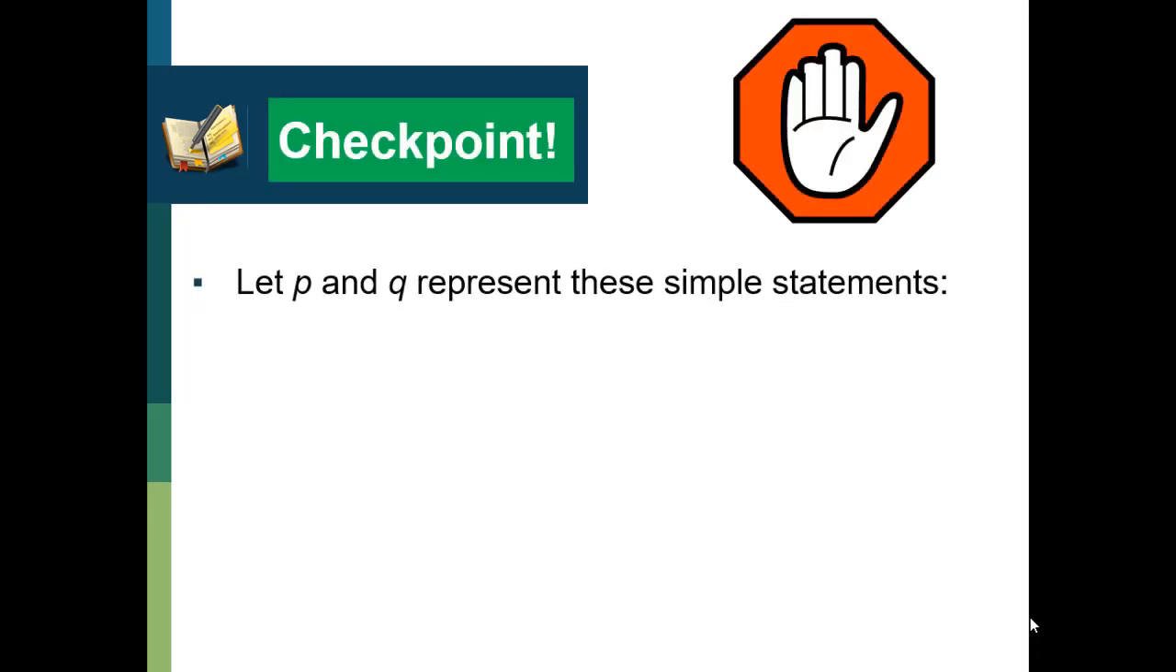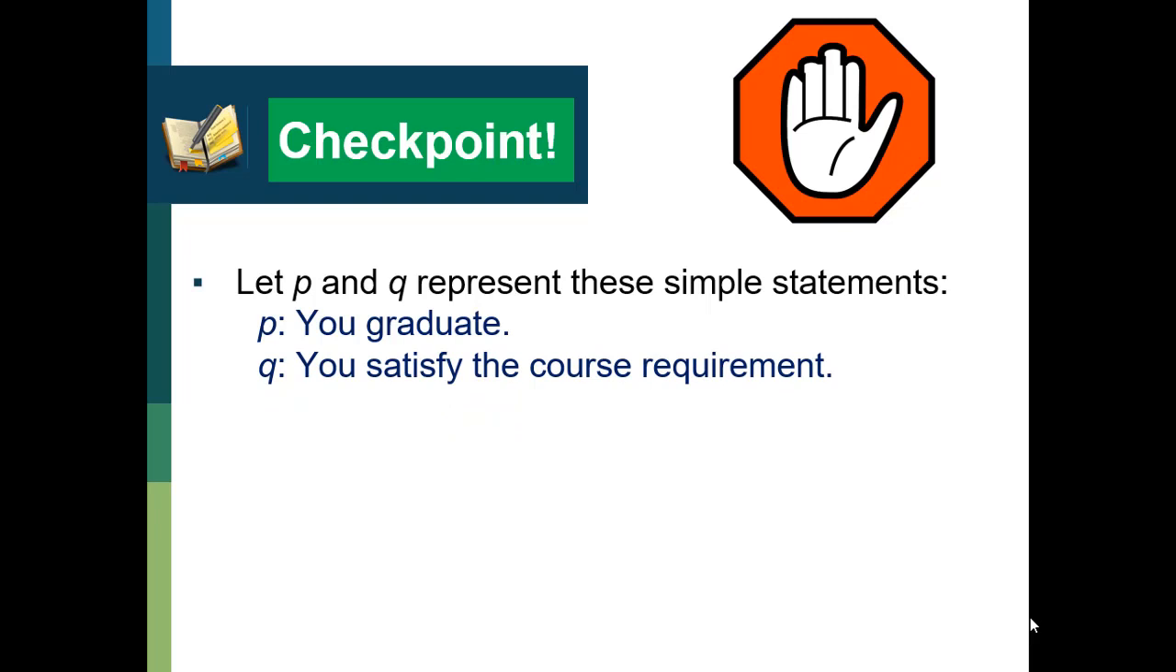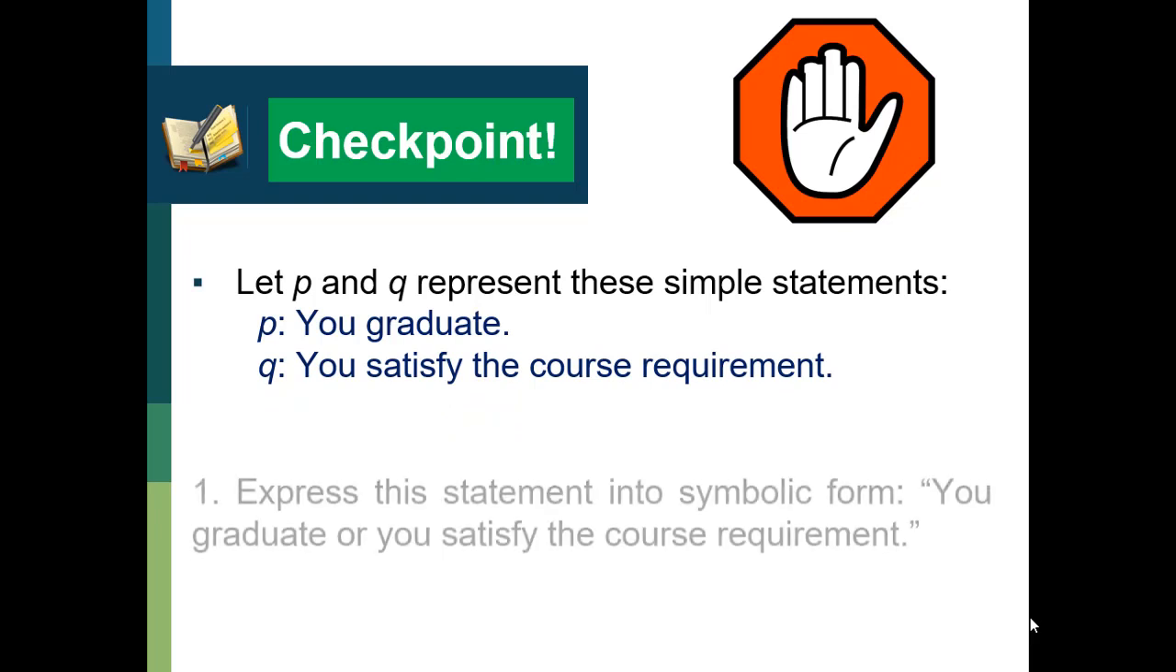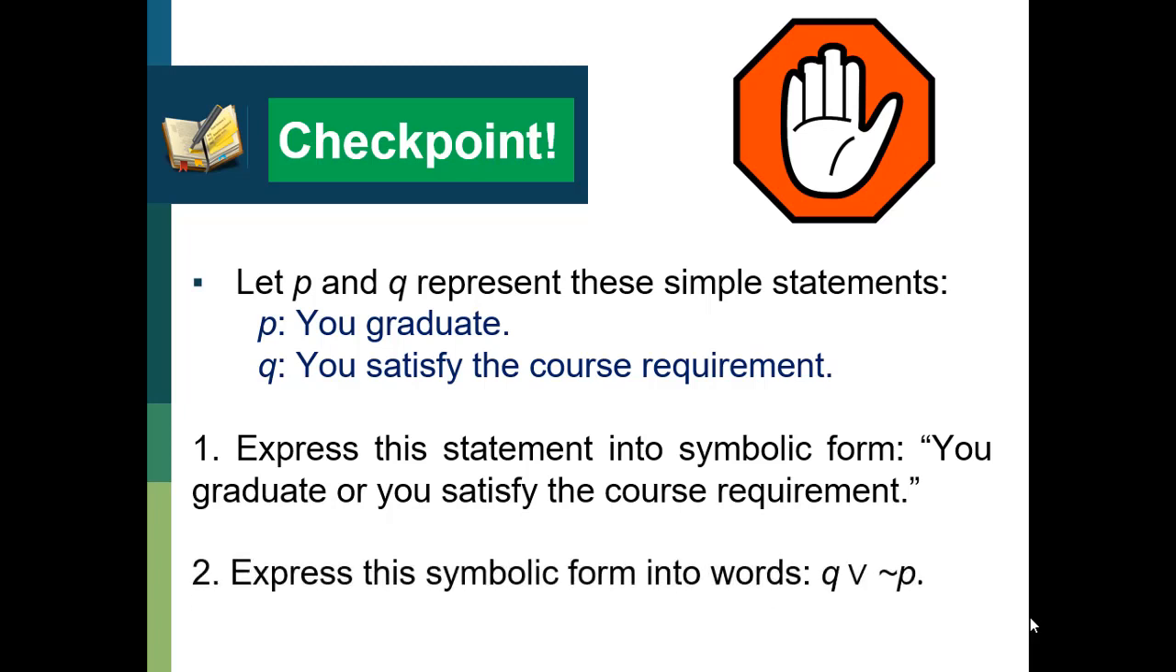Okay, this time, it's now your turn. Let P and Q represent these simple statements. P: you graduate, and Q: you satisfy the course requirement. So, express this statement into symbolic form: you graduate or you satisfy the course requirement. And the other one, express the symbolic form into words: Q or not P. Again, you can pause the video and then try to think of the answer for these two questions, and then play it again for you to view the correct answers.